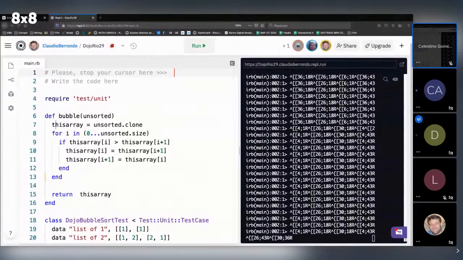Let's talk in English again. Cláudio, is the timer on? Not yet. Yeah, but it's bubble sort. The lowest will be the first element, and the biggest will be the last one.